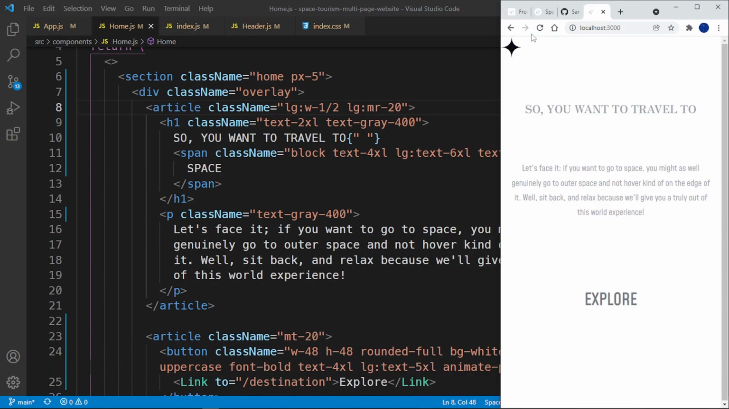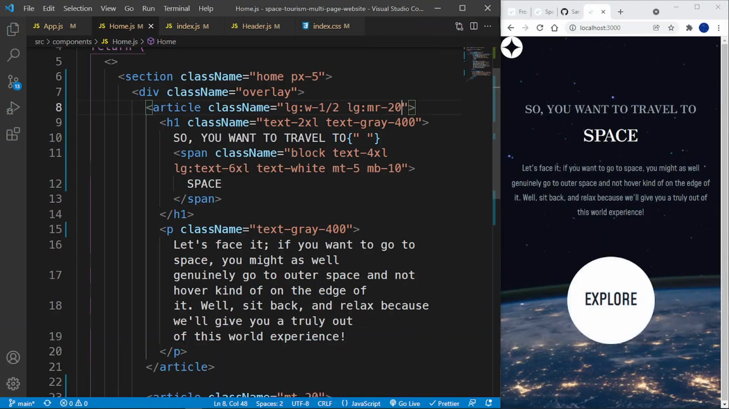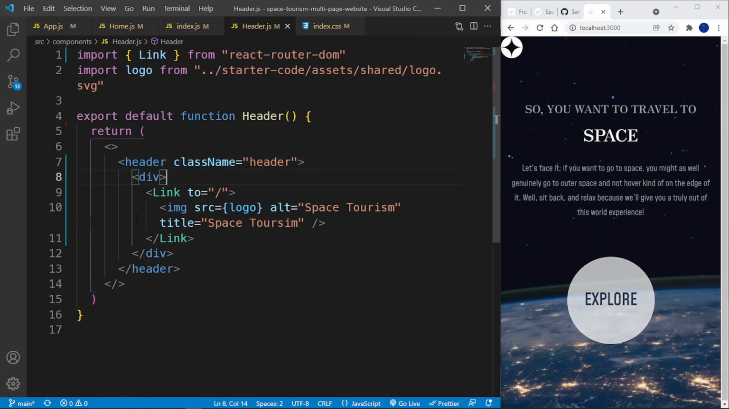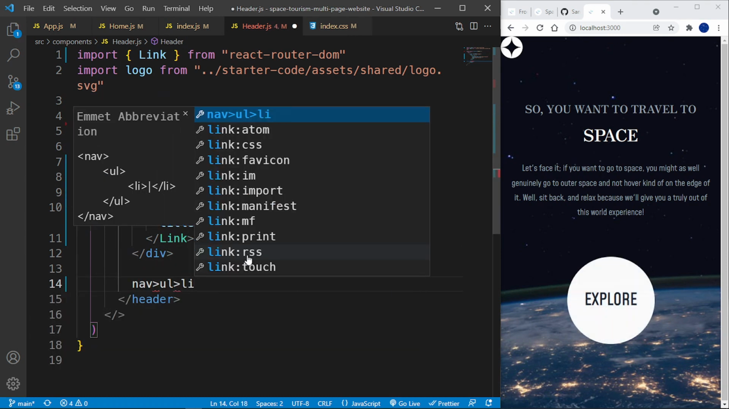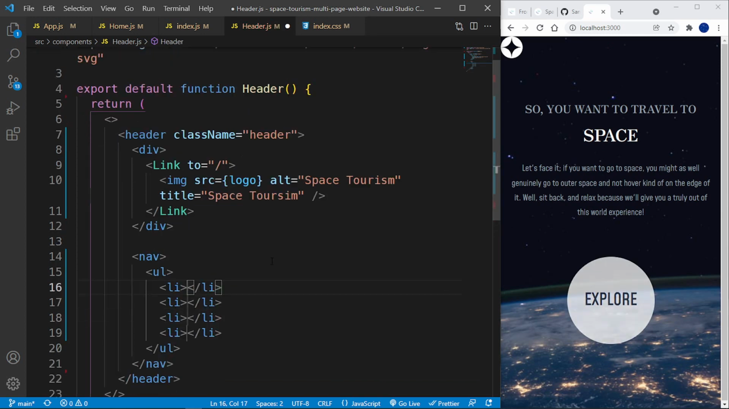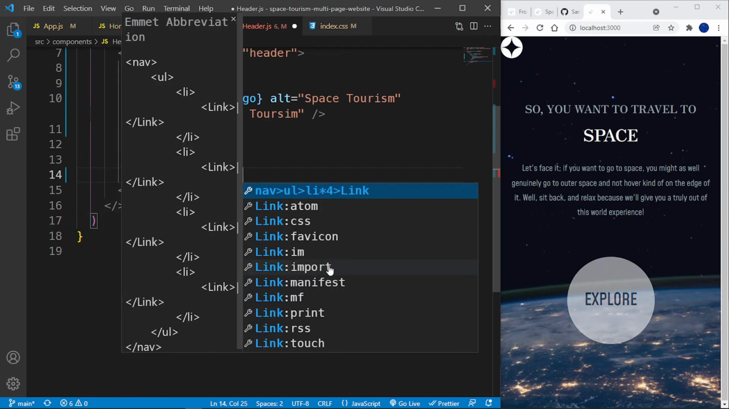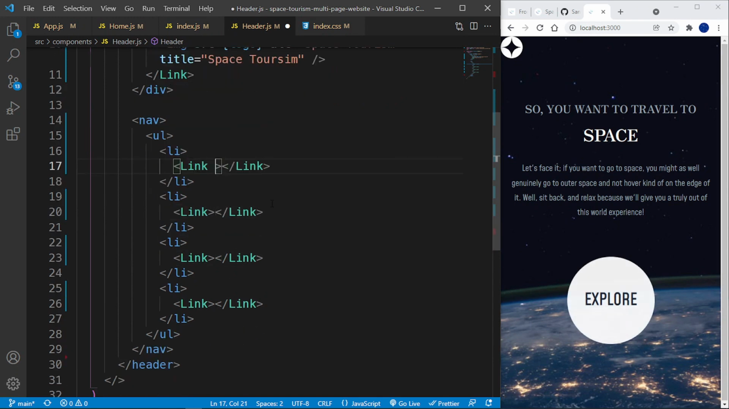So for the header, let's see what we're going to do. Let's go ahead and say this is our div. So we're going to have a nav with a ul with how many list items? There are going to be 4 list items. Okay, and these list items are going to have links like so. The first one is going to be linking to /. The second one is going to be linking to /destination. The third one is going to be linking to /crew. And then the fourth one is going to be linking to /technology.